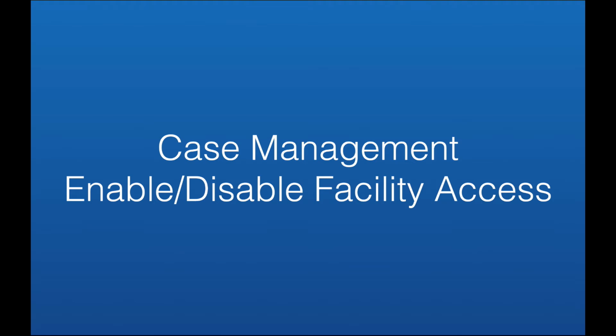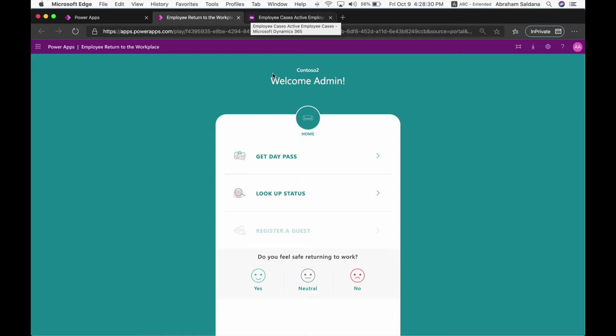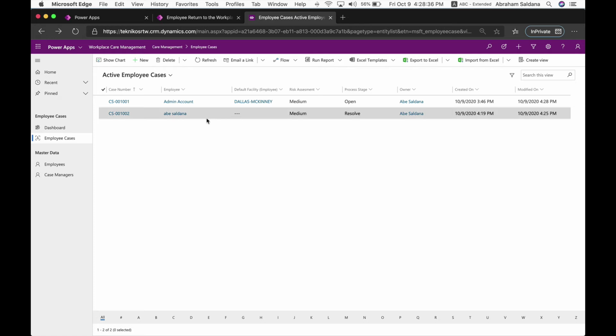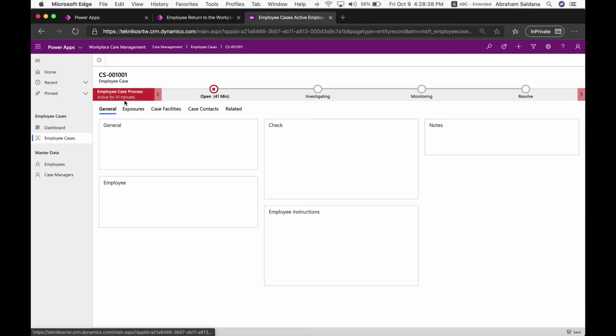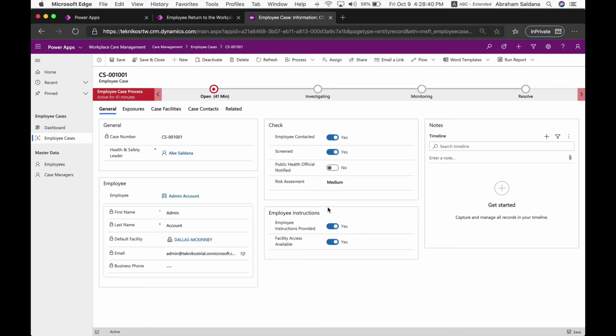Case management, facility access. So now let's go back to the employee app, and as you can see, we're still able to create new passes. So to disable that access, we go back to the employee case, and you will see one option for employee instructions. That's going to be facility access available, yes or no. So we can actually select no, select the date, and then send employee instructions.